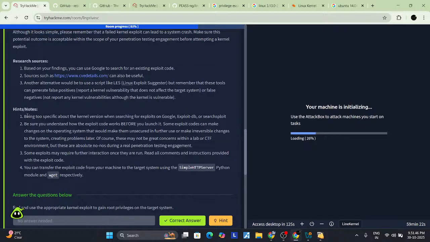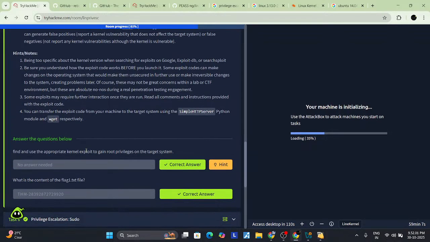So there is a hint, begin to be specific about the kernel version by using uname -a, you will get a kernel version, and then using exploit db, searchsploit or Google, we will easily get the exploit code. Okay, and then transfer from our system to this system. Getting it? Okay.